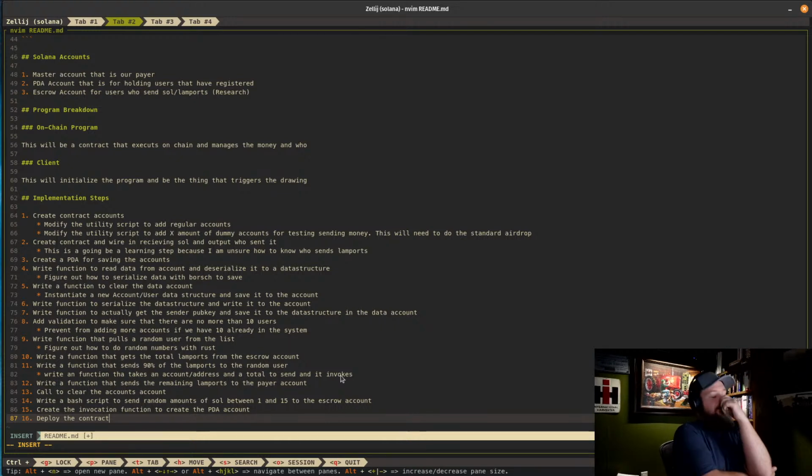Let's see. So when we go to invoke it, the first one is to init it, and that'll create the program derived account that we're going to use. That's really the only thing that's going to do, is create that account and have it ready to use. I mean, do we initialize it with an empty data structure, or do we just leave it empty?